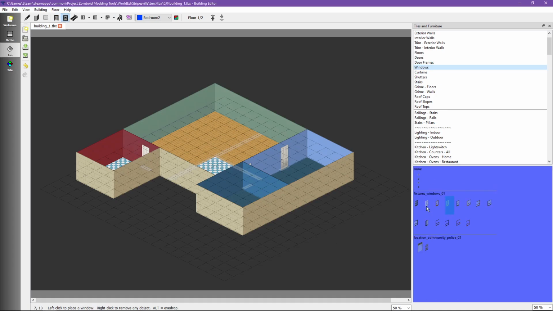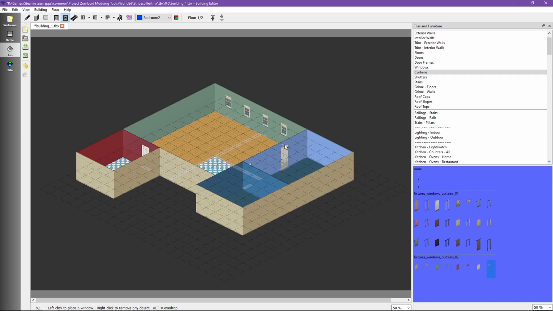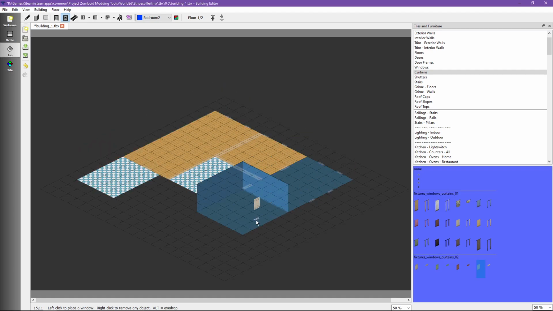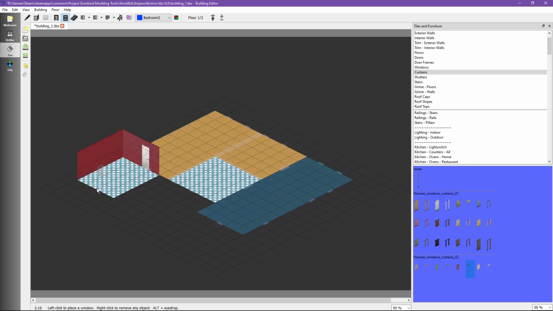Windows. I'm going to go ahead and pick this window. You can add curtains if you want. You can pick whether they're open or closed, and you can change it from window to window. So I'll go ahead and make these windows here. This one's going to be closed. The bedrooms are going to have closed shutters because they're like, don't look at my bedroom. And, you know, I can use different colors here. The kitchen's going to have red, as is the bathroom.